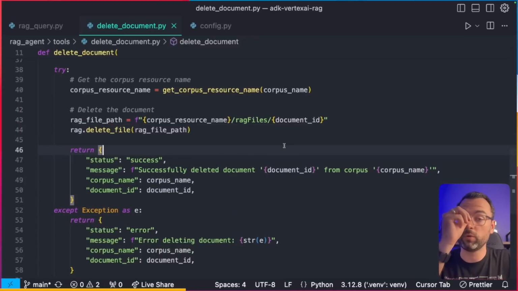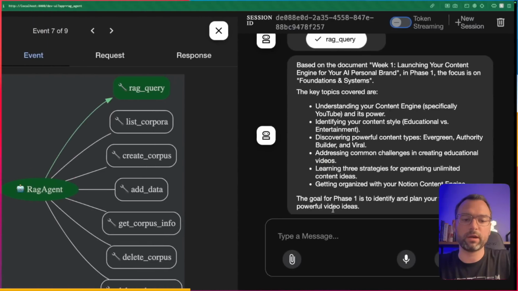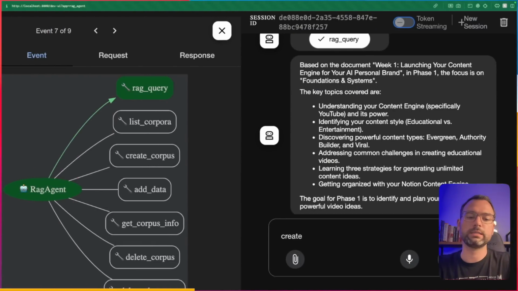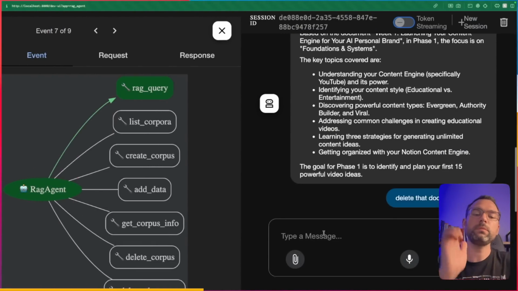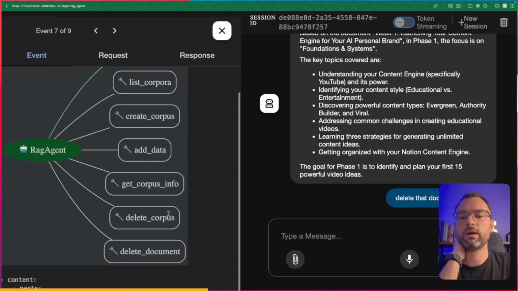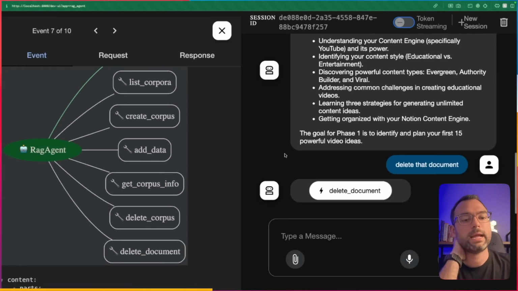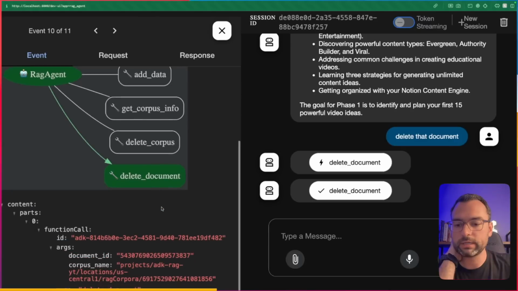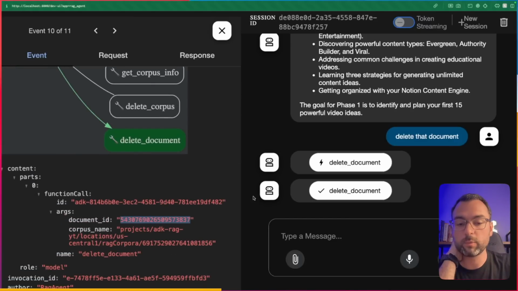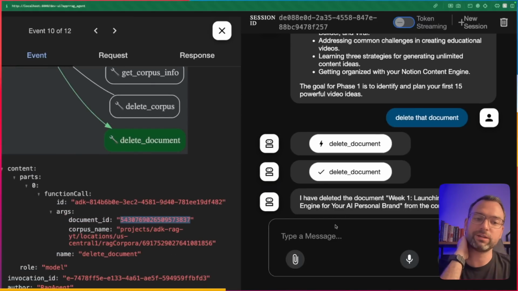So let me show you this one in action. If we hop back over here, I'm going to say delete that document, and this will call the delete document tool. You can see it called specifically the document ID because it already had it, which is pretty darn cool.